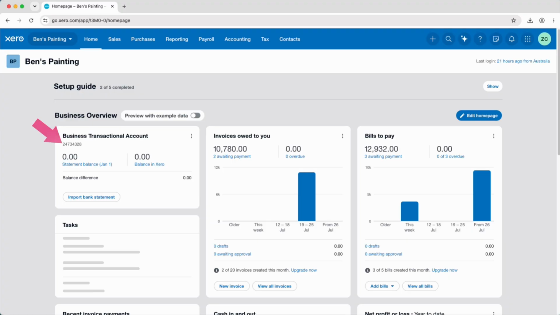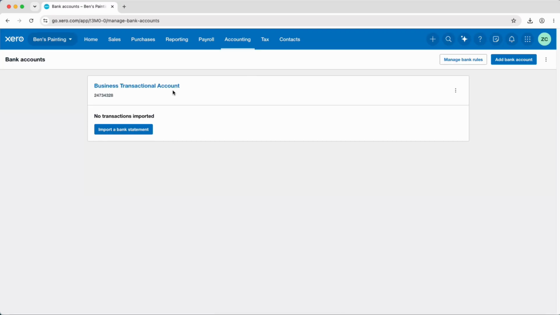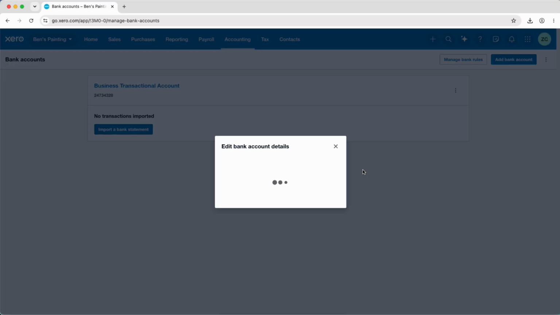Now, the next step is to connect the automatic live bank feed. You can start this process directly from the bank widget on the home screen, or you can go to the Accounting menu and then Bank Accounts. But in our case, the bank account already exists because it was created when we set up Stripe. The problem is that we don't currently have the option to connect a bank feed, so first let's fix it up.